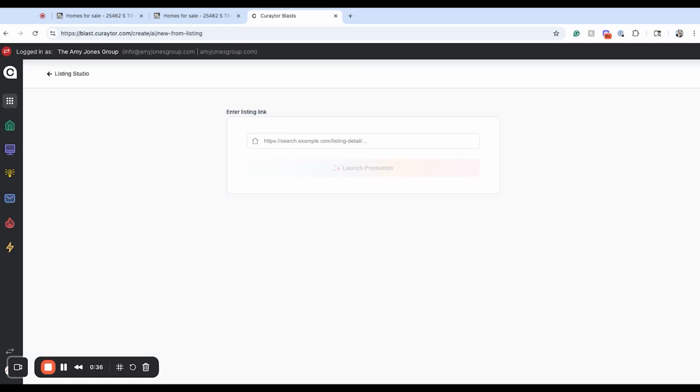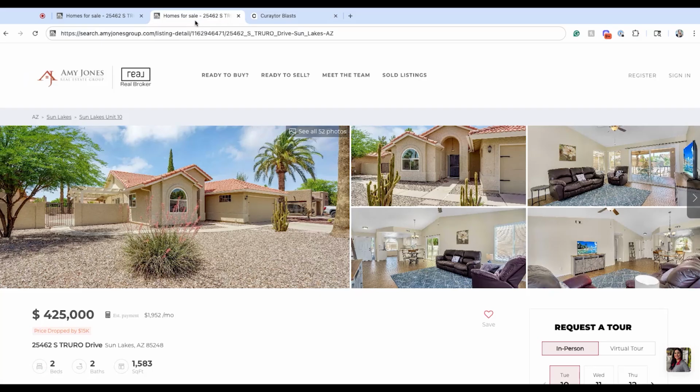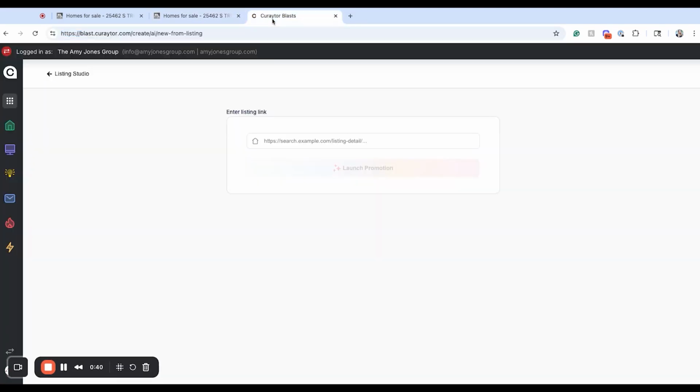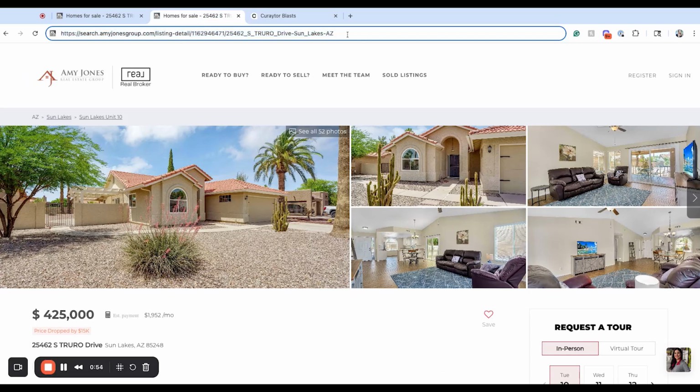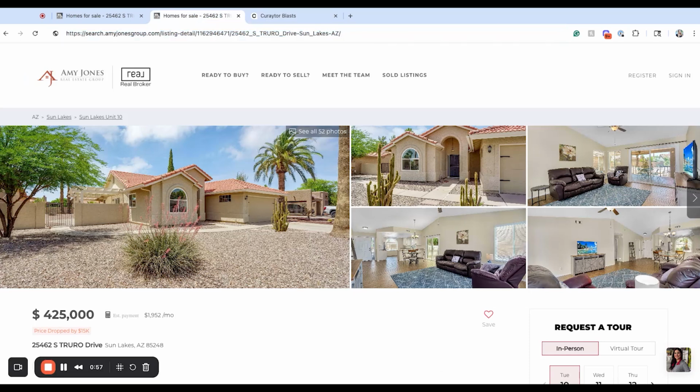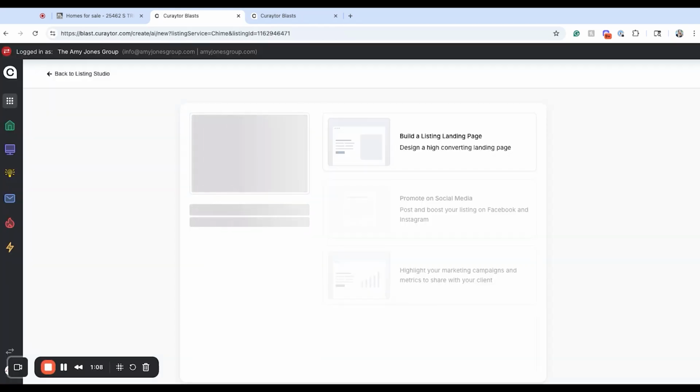You can do this from your IDX website, where you grab the link and enter it into the search bar and click launch promotion once the link populates. Alternatively, you can sign into your Curator Listing Studio platform and type /AI at the end of your listing URL and be brought to the same screen where you're able to go ahead and build that landing page and promote on social.